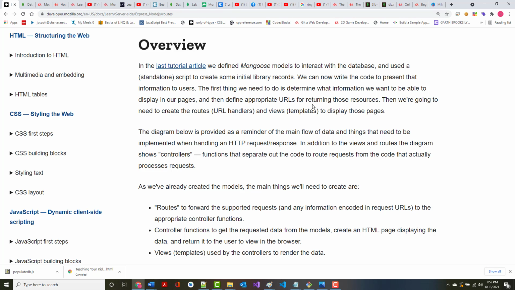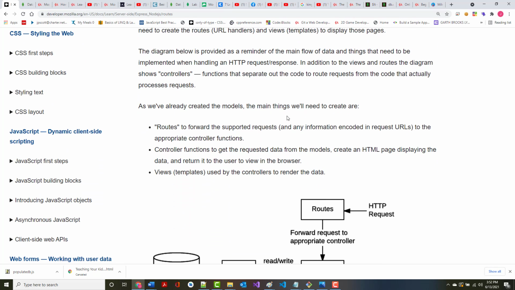And views or templates to display those pages. The diagram below is provided as a reminder of the main flow of data and things that need to be implemented when handling an HTTP request and response. In addition to the views and routes, the diagram shows controllers. Controllers are functions that separate out the code to route requests from the code that actually processes the request.